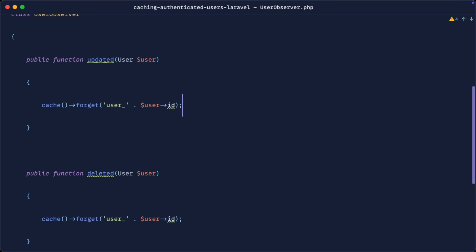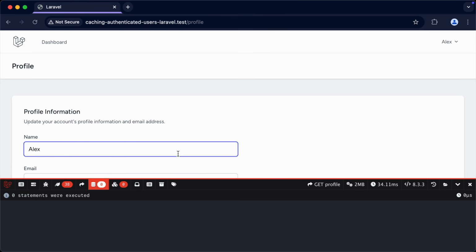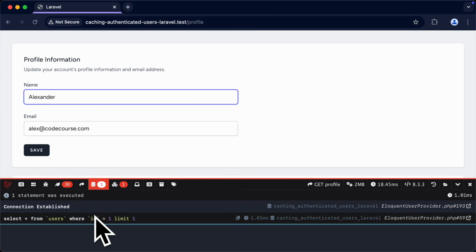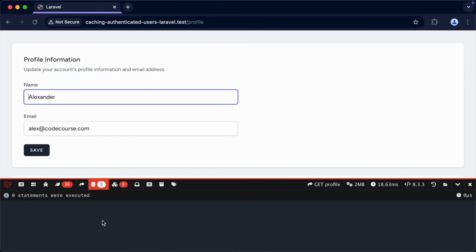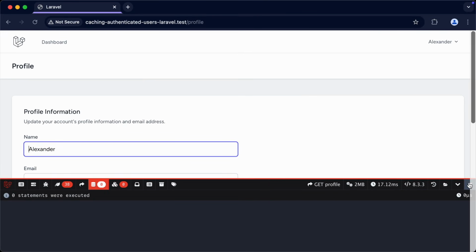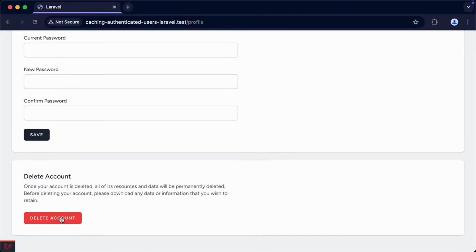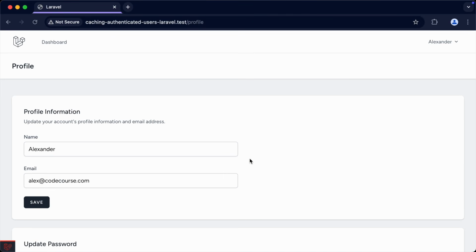Okay, so now that we've added this user observer, let's go over and have a look here. Sure enough, the data is still cached, but let's just try and update this value to Alexander again. And sure enough, you can see that has now been updated because we are clearing the cache and therefore refetching this data from the database. When we give this a refresh, though, we're back to 0 queries and we're back to a cached user. Of course, if I were to go ahead and delete this user, that cache key and value would also be removed.